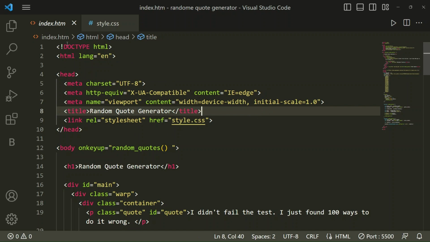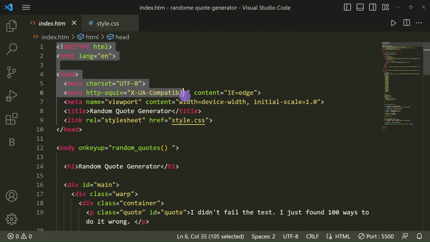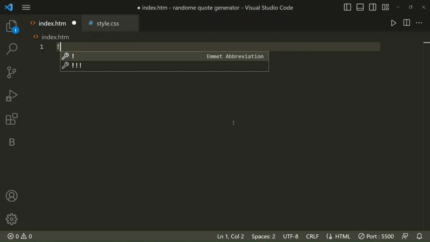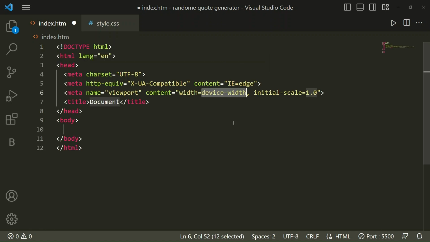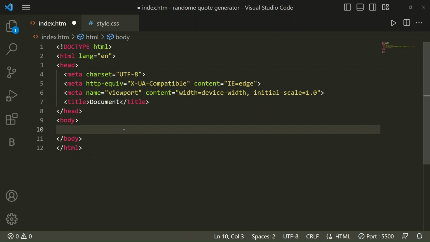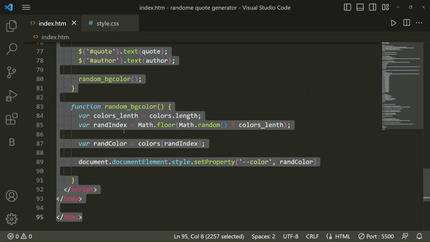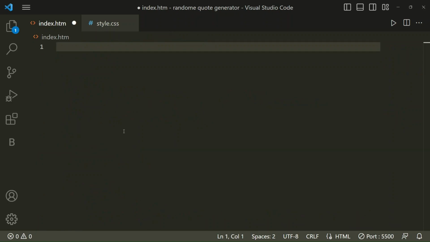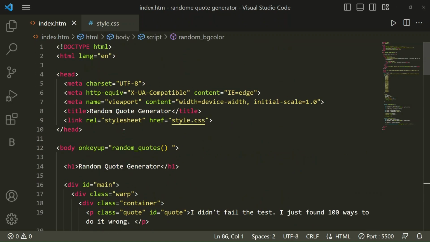I'll show you how to generate the basic structure of HTML. It's a shortcut in VS Code. Press Shift plus 1 on your keyboard, so it will show this exclamation mark. When you press enter, it will generate the basic structure of an HTML file. When you press Ctrl plus Z, it will go back, and when you press Ctrl plus Y, it will go forward. These are the shortcuts that you can use.